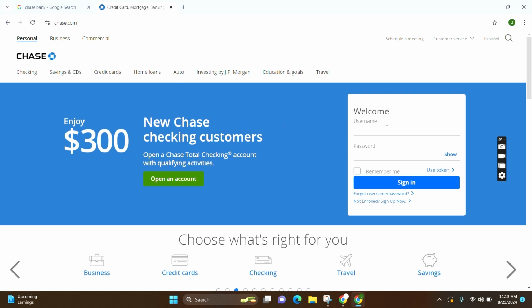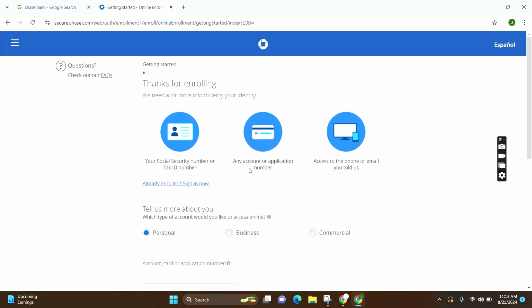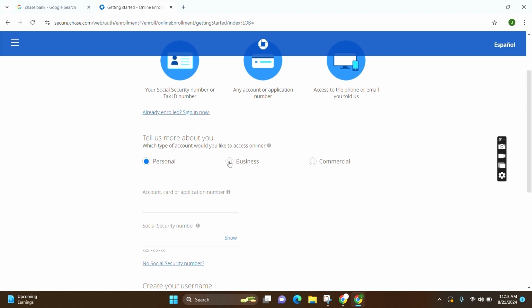Now at the right side you can see this login box. At the bottom you can see this "Not enrolled? Sign up now" option. You need to click over there. Now before enrolling you need to choose your account type, which is personal, business or commercial. Here I am choosing personal.